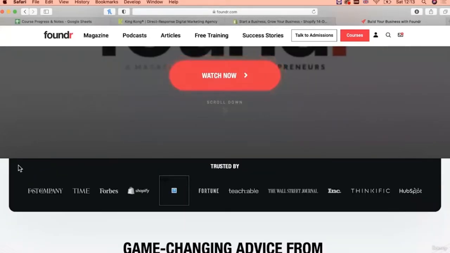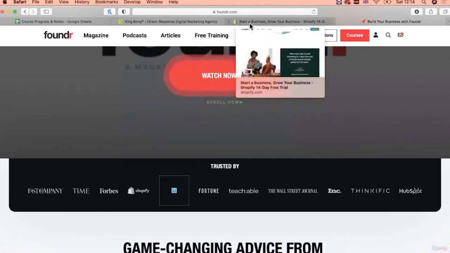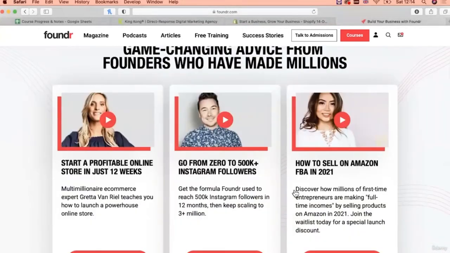Next, they build trust with you. Again, exactly the same as King Kong and Shopify. Exactly the same. They just use a different type of trust building process. And lastly, essentially tell you more about what they can do for you. So the process is exactly the same, guys.